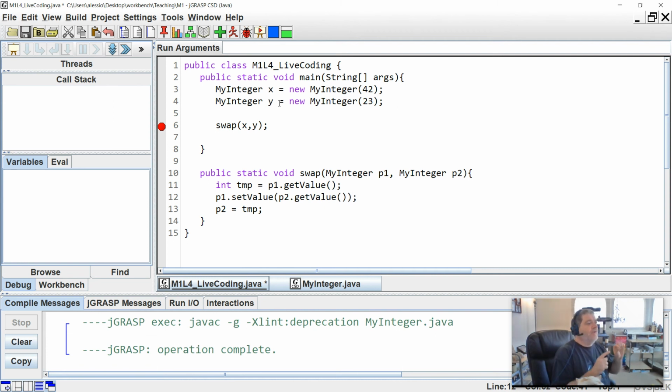So I call get value on P2. It returns to me the value of the attribute that P2 is holding. I pass that to set value that I ask to execute on P1. So now P1 is going to update its own value, based on what I pass as an argument. And then last but not least, I want to set the attribute inside P2 to the value that I saved earlier, TMP. Okay? Let's compile.